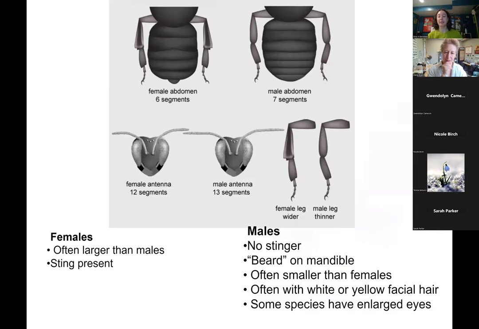So then just some general differences between the females and the males. The females are often a little bit larger and they do have a stinger present, where males don't have a stinger present. Some species have, or male bees have, that sort of beard on their mandibles. They're often a little bit smaller than females. Some species of bees have white or yellow facial hairs.